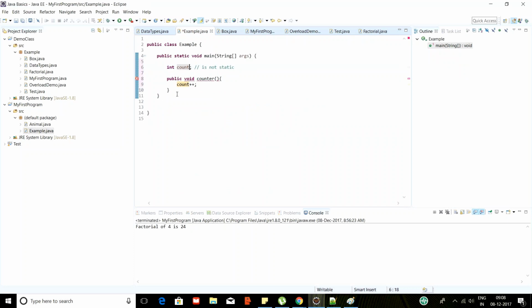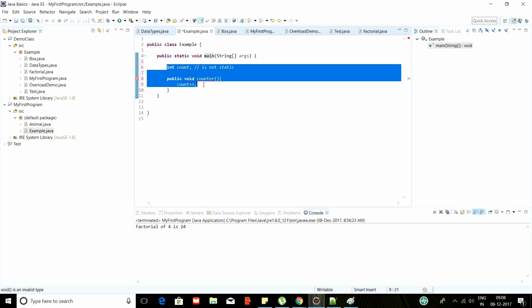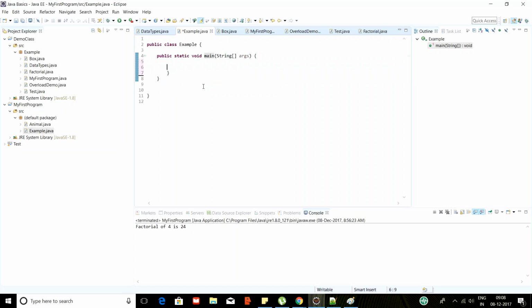Okay, sorry. The mistake I'm making here: I'm writing this inside a particular method. It should have been written inside your particular class. So this was my mistake. So I'm writing it here. Suppose this example. Let's make it a constructor then. Int count equal to 0, not static. I'm making it inside a constructor only.